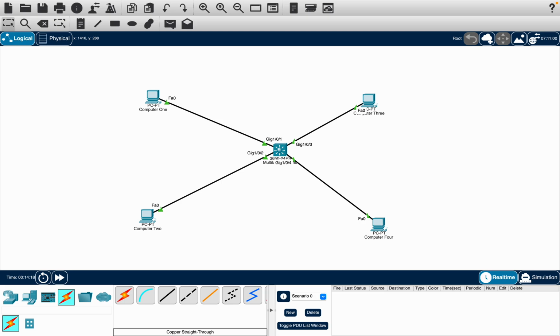In the next video we are going to add the server to the mix so that we can actually fetch resources from the server and share them across the network.